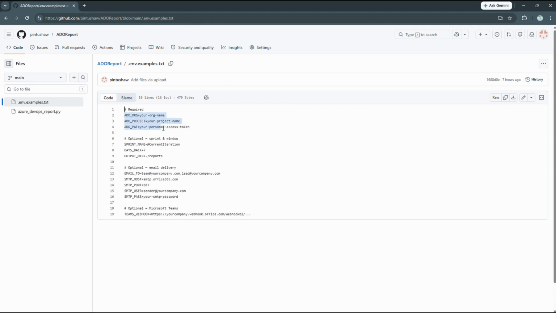In the environment file, there are three things that are required. First is your org name. You need to replace the org name over here, the project name, and the PAT. So these three are the required things. The other optional things depend on how you are running your scripts. You may need to update the other sections.